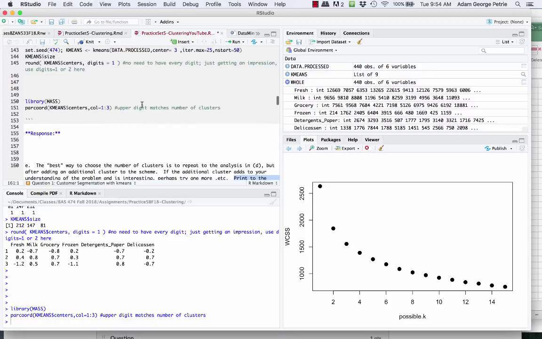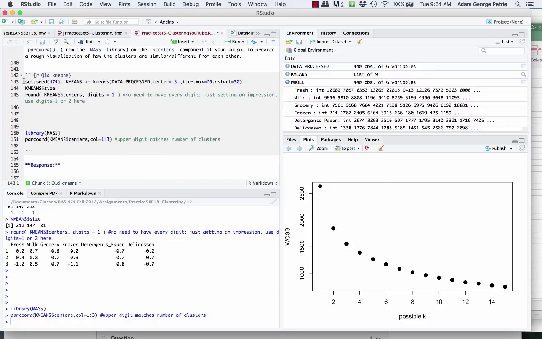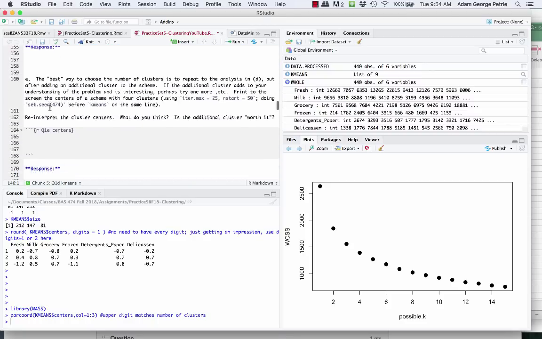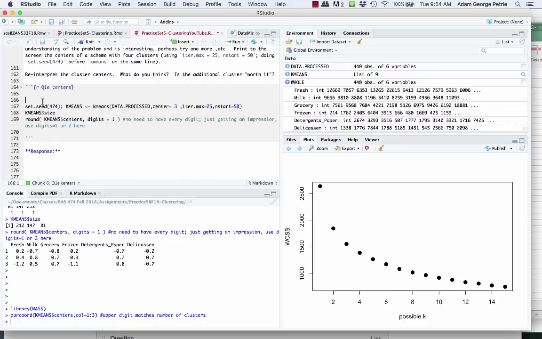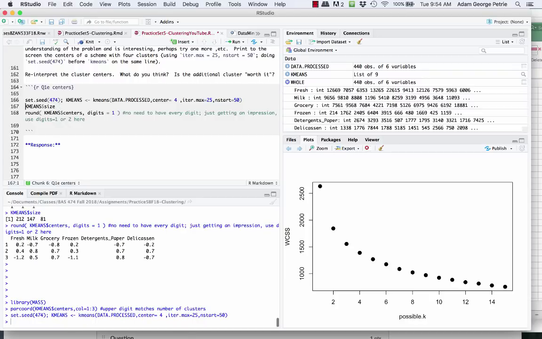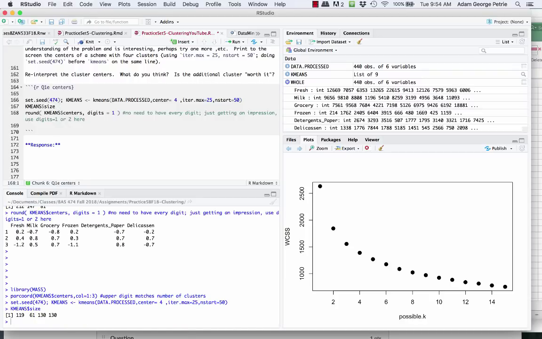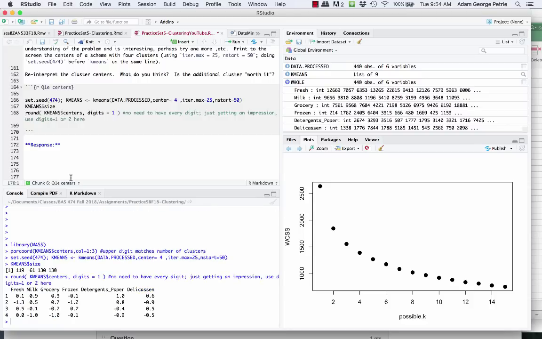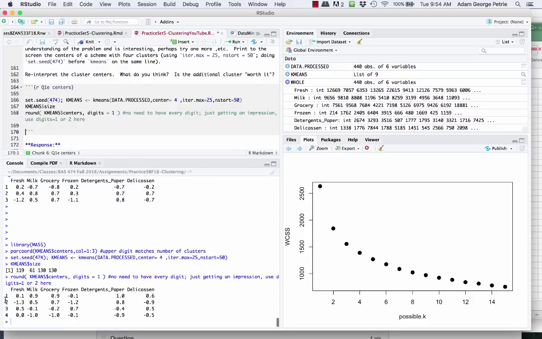So let's do this for 4 clusters now and see if we get any additional insight. We can literally just borrow our code from up here and change one number. Instead of 3 centers, we want 4 centers here. If we do this, we can look to see that now we have cluster 1, 2, 3, and 4. And if I look at the centers of these clusters, these numbers match up.